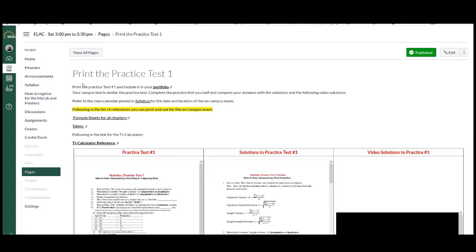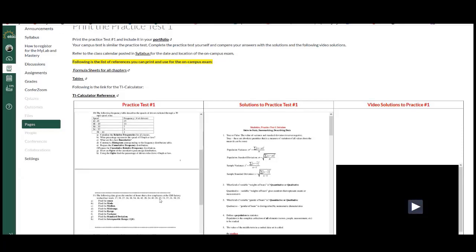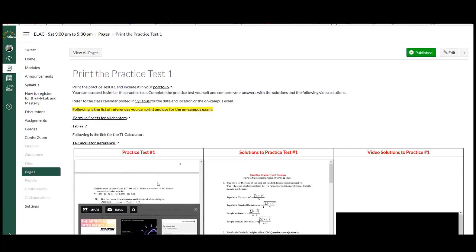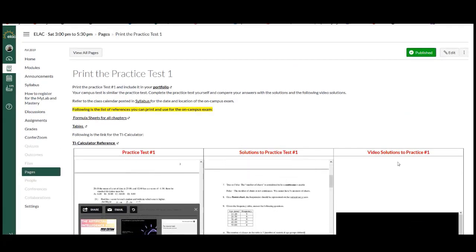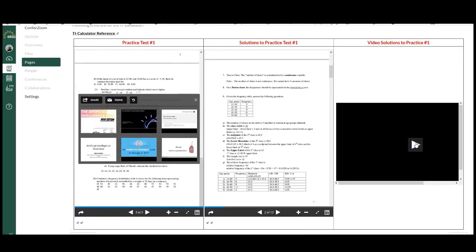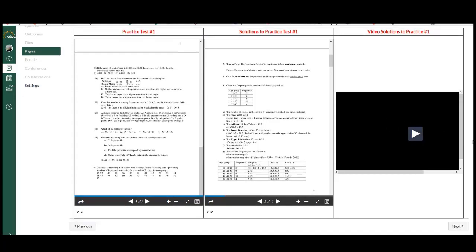And at this point, you need to print the practice test. As you can see, this is the practice test. You can maximize this page and download it and print it. That should be in your portfolio. The solution to the practice test also, as you can see, is right next to it in the second column. And also the video lecture of the practice test appears in the next column, where you go over the solution step by step. Make sure you complete the practice test on your own first, and then compare your answers with the solutions, and that should be included in your portfolio.